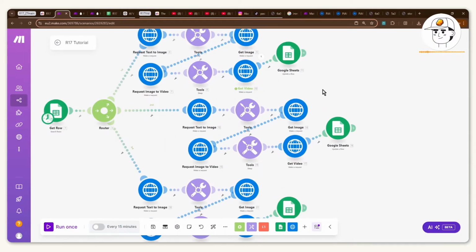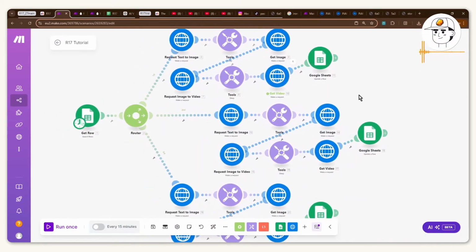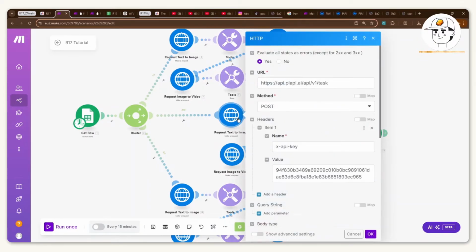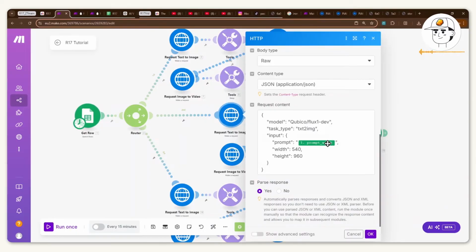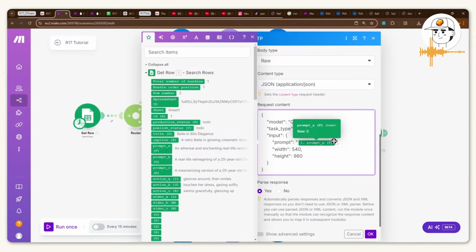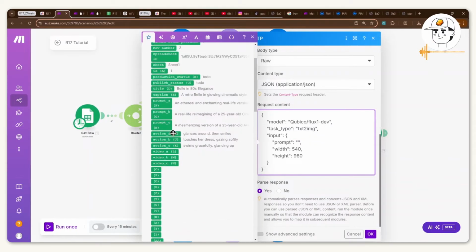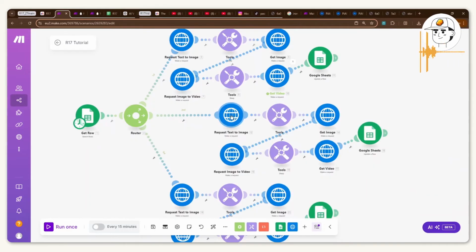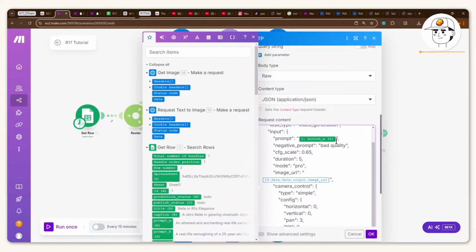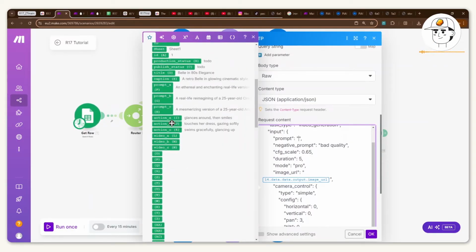Now, to set up the second and third module, this is going to be much easier. What you want to do, if you click on this request text to image module, instead of passing on prompt A, you would now pass on prompt B. So to do that, just do the same thing and click on OK. And then now it will use prompt B to generate the image. And then same here. Instead of passing on action A, you would now pass on action B, which is a slightly different action entirely. And click OK.